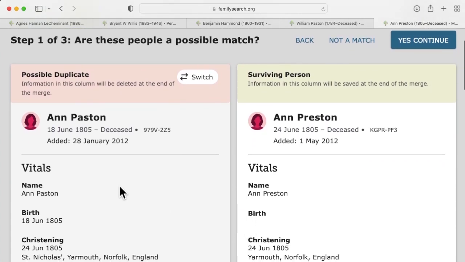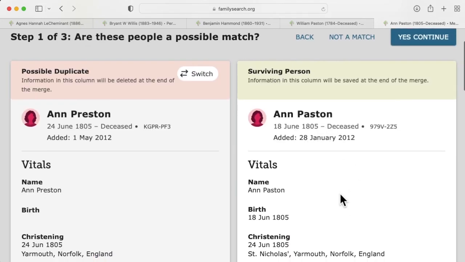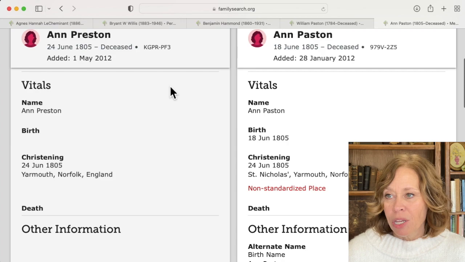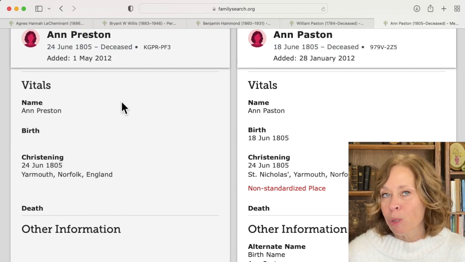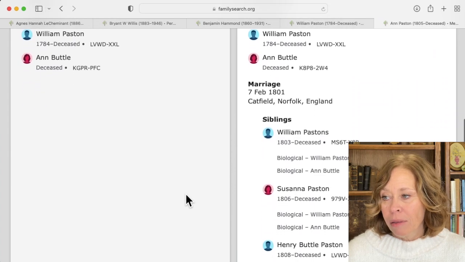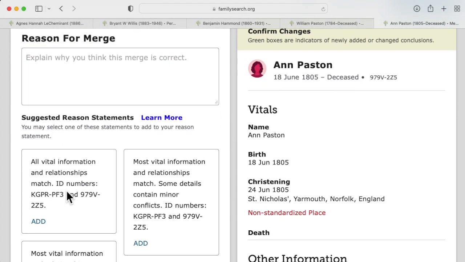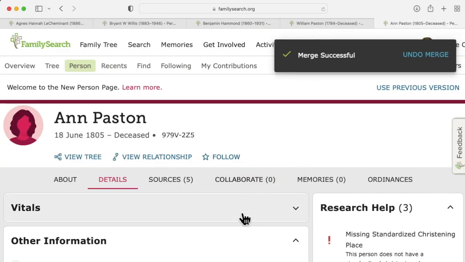And I want to have the surviving person be this Anne Paston because she's the one that has the correct information. And if you'll note here, this happens a lot too. The reason this happened was because the christening record of Anne was found and she was probably listed as Preston. But her birth was actually the 18th of June. She was christened on the 24th. That's the differences in her birth dates, okay? So this is the same person. And so we're just gonna go down here and continue. And I'm going to speed everything up and take care of it and finish taking care of this relationship.